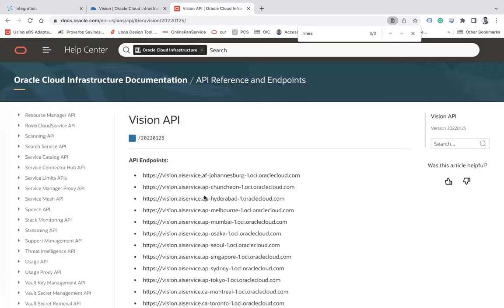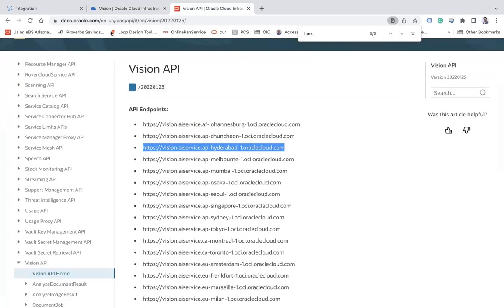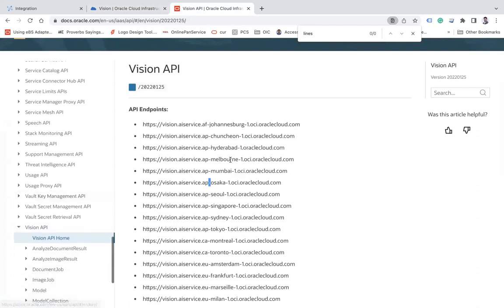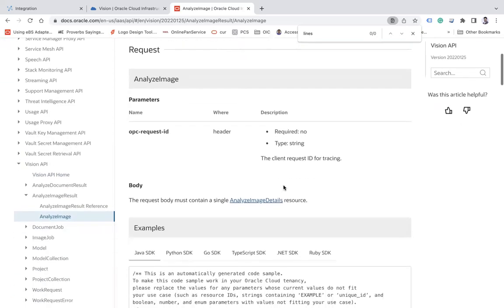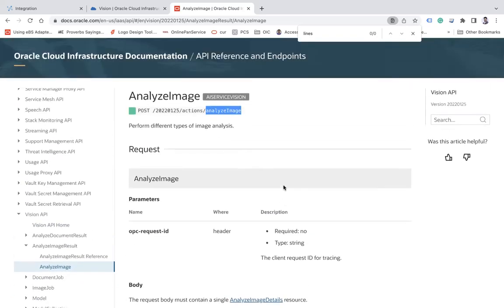Let me show you one OCI document wherein they mention the Vision API endpoints. If you are using the Hyderabad region, you need to use this endpoint. If you want to use the Mumbai region, you need to use this Mumbai API endpoint. This is the base URL, and then here I am going to use the analyze image API, which is the POST API, 20220125 actions analyze image. So this is the API which I am going to use.